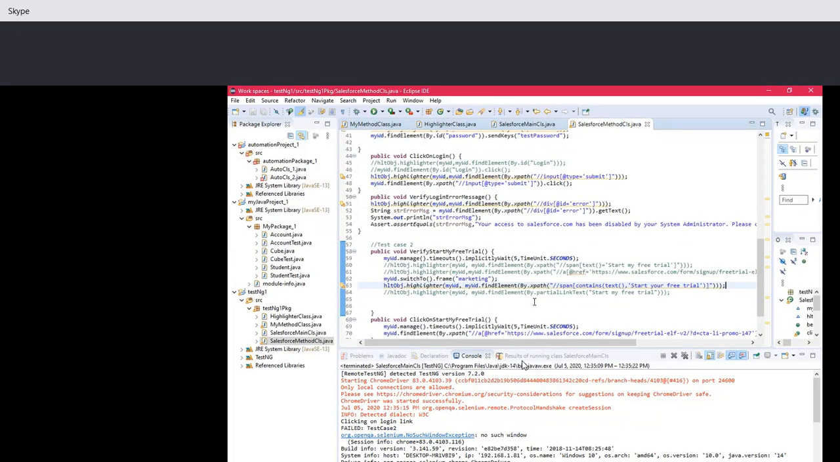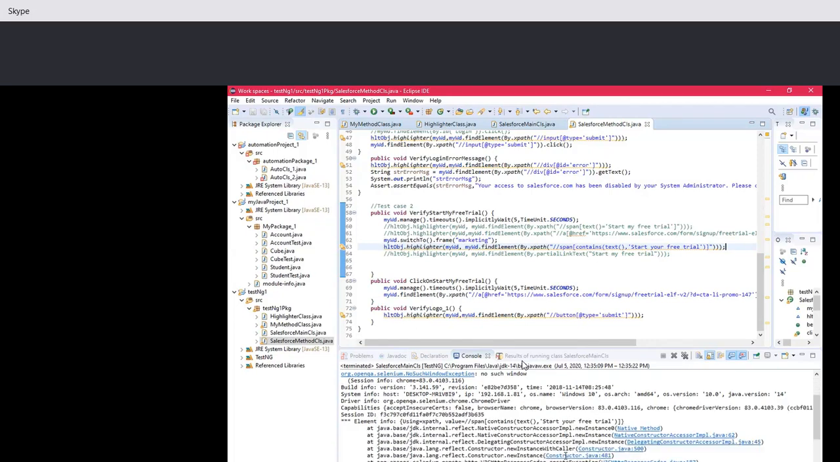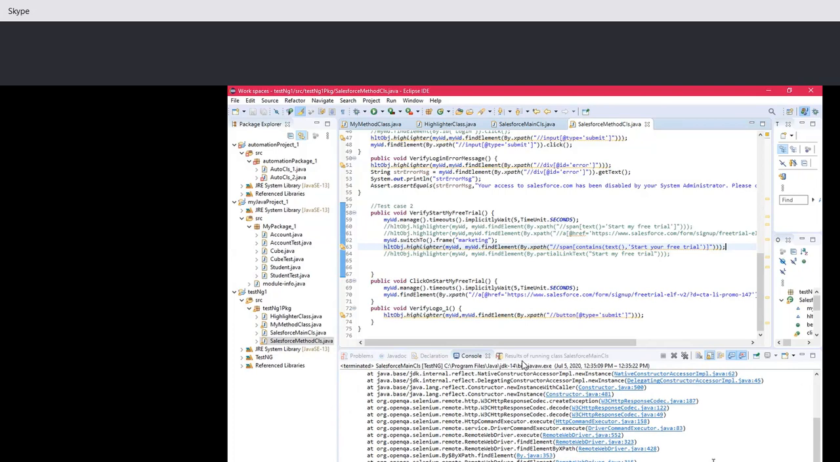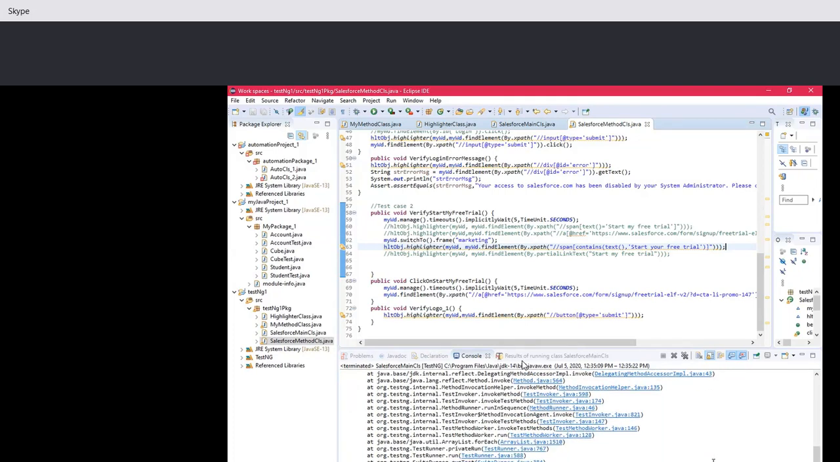It is complaining about no such window. If you go there, marketing, right? Frame marketing. Okay, let me see in which particular line it is complaining. Now, if you scroll down to your log, can you see which line it is complaining?